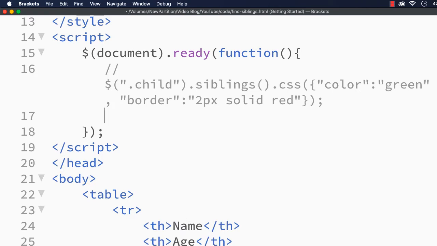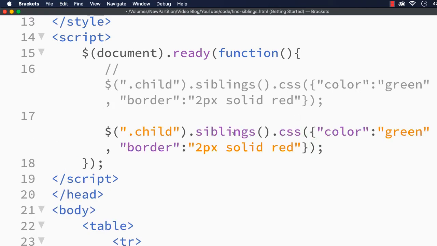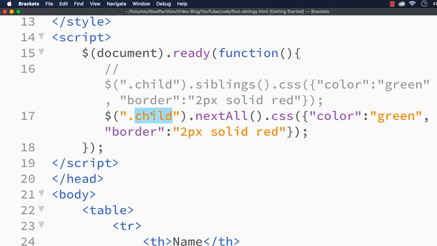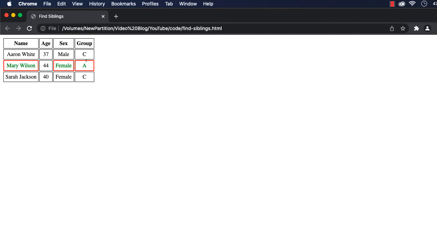Now let me paste this, put a semicolon, and instead of siblings, suppose I specify next all. What will happen? All the siblings after this particular one will be selected. Now let me save this and show you. Now all the siblings are selected. Let me refresh. See, only this and this are selected. Why? Because siblings after this one are selected now.